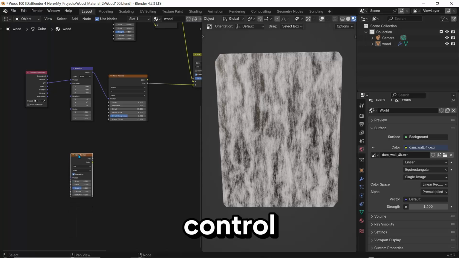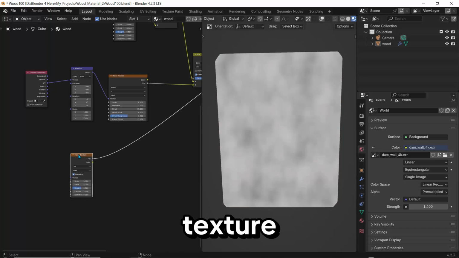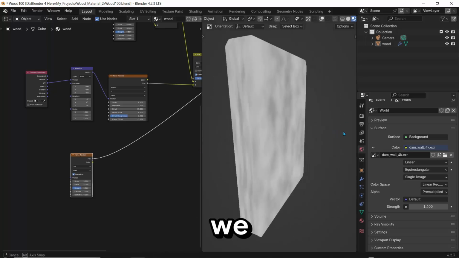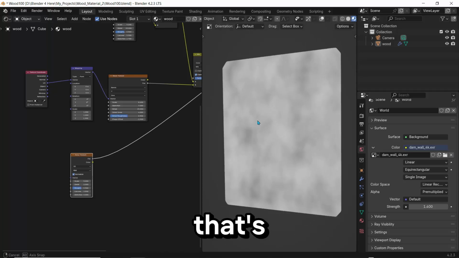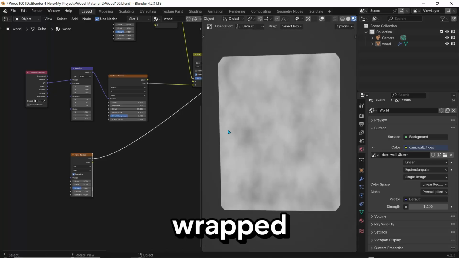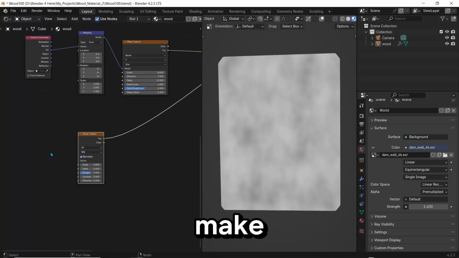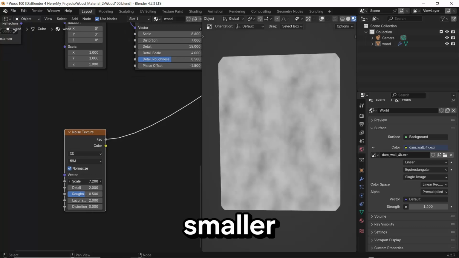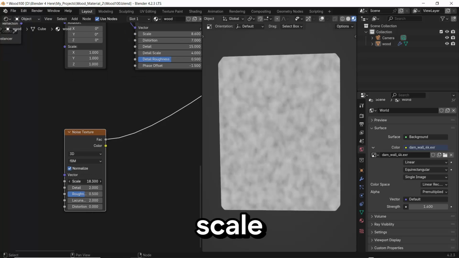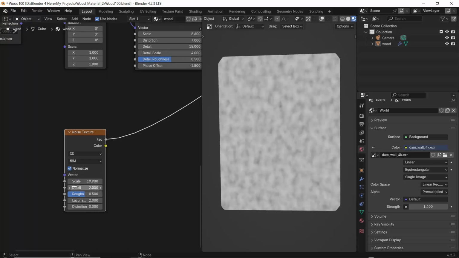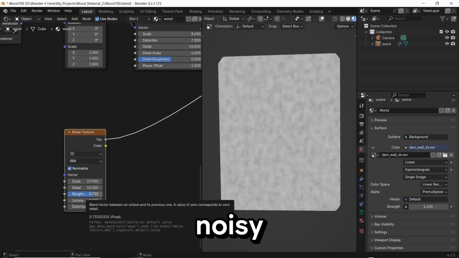Now let's just Control Shift and click on that noise texture, and this is what we get. We get this noise that's just wrapped around. So let's go ahead and make this quite smaller. So I'll turn up the scale to about 18, and I'll bump up the detail to 15. I'll dial up the roughness a bit so it's a bit noisy.